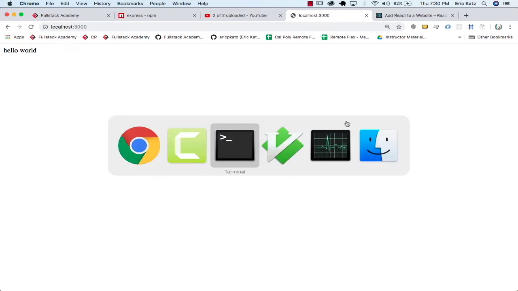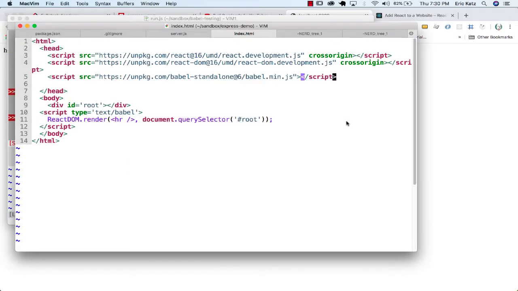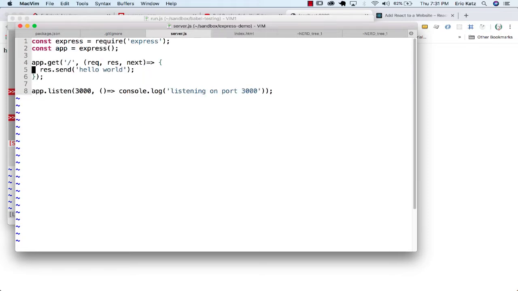So I've added an index.html page, which I have over here. Standard stuff. I've got React, React DOM. And what I want to do, instead of having my server send this back, I want it to end up sending back that file. Now, we could use fs.readFile to get that file and send it back, but there's a little bit of an easier way to do this.